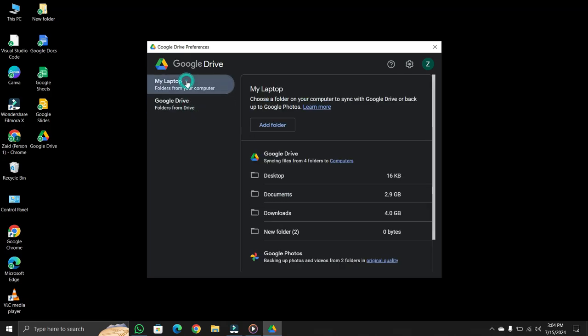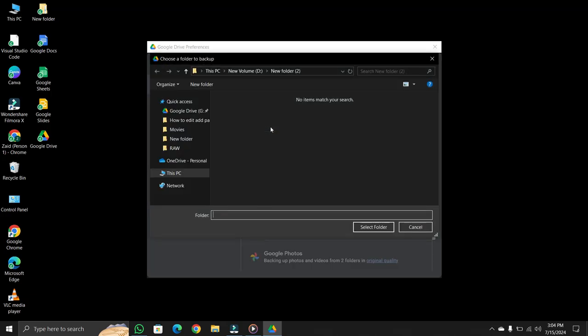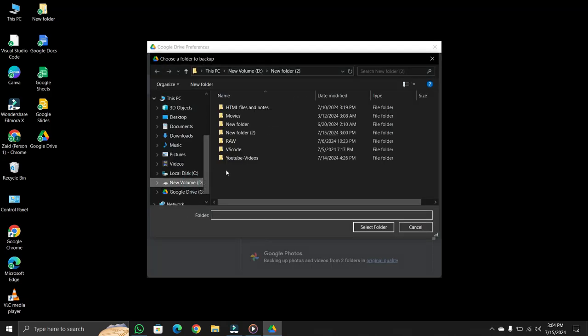Click on My Laptop. Here, we are going to add a folder that will be locally on your computer but will sync to Google Drive. Click on Add Folder to get started. Choose a folder on your computer.